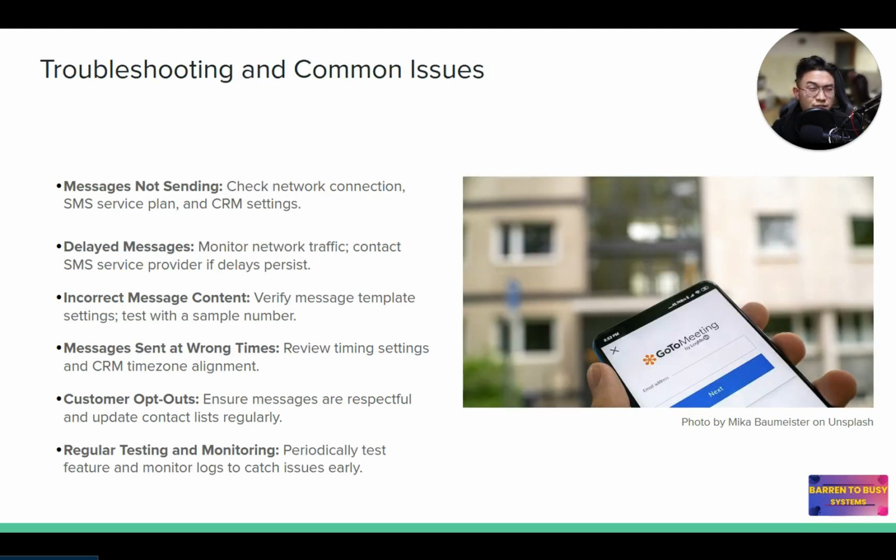When it comes to software, as great as it is, it's not perfect. There can be glitches, so we need to be able to troubleshoot common issues you might encounter with the missed call text back feature. Even the best tools can have hiccups, but knowing how to address them can save you time and frustration.